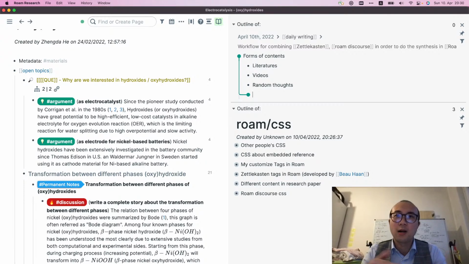So now I'm talking about how to combine the Statocaster and ROM Discourse in order to synthesize everything in my ROM graph. Okay, so now I'm thinking of different kinds of contexts. For example, we have literatures like papers, like videos and random thoughts. Those things are the forms of sources. And we need to read them.